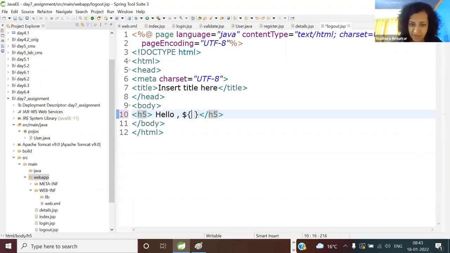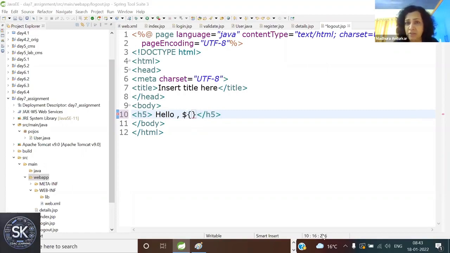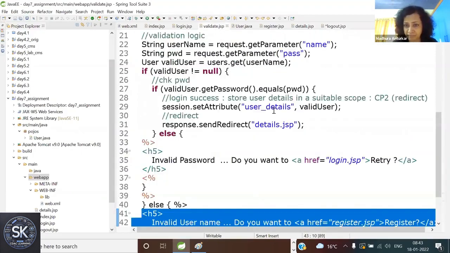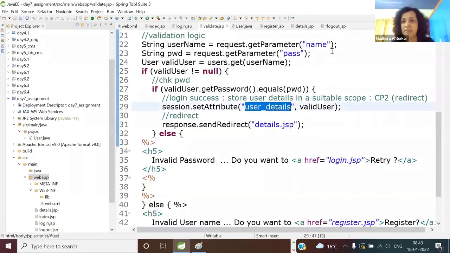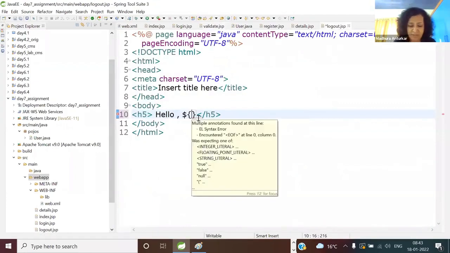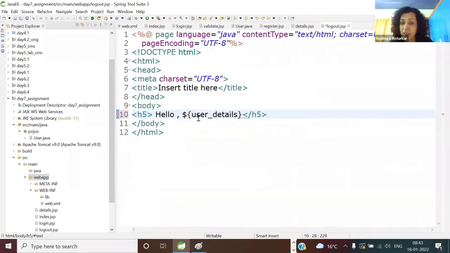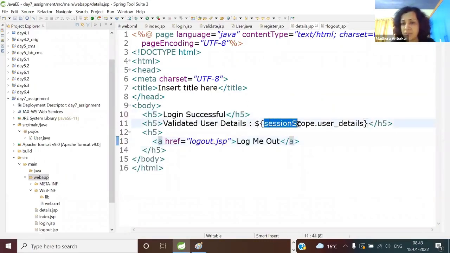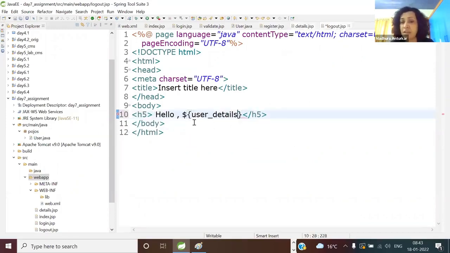So start with the EL syntax. No extra white spaces, please. So I'm deleting the white space. Now you have an attribute by the name, what is the name of it? userDetails. Everyone knows that. We have already added the attribute in the earlier request. But if I write userDetails, the container doesn't know which map to search. So we are giving here the name of the map to search in.